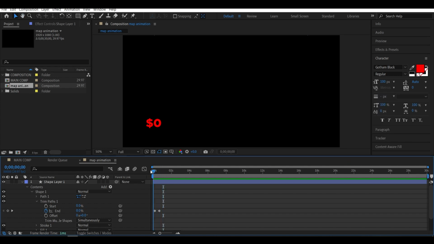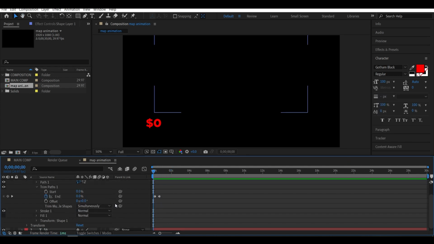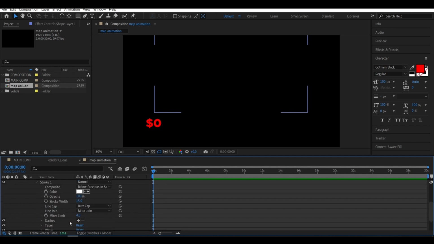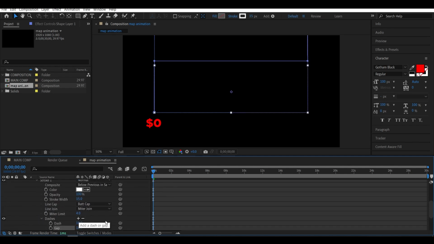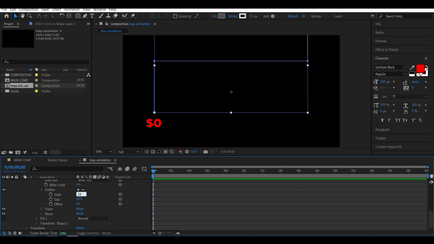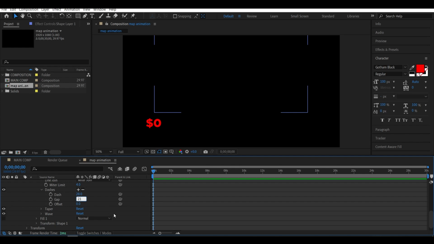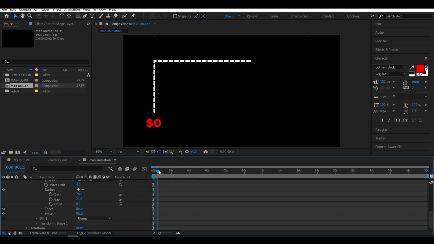Okay. Now let's make it better. Open stroke dashes, plus sign and one more. Now you have dash and gap options. Change line cap to round cap. Dash value to 28, gap to 21. Now let's see our preview.